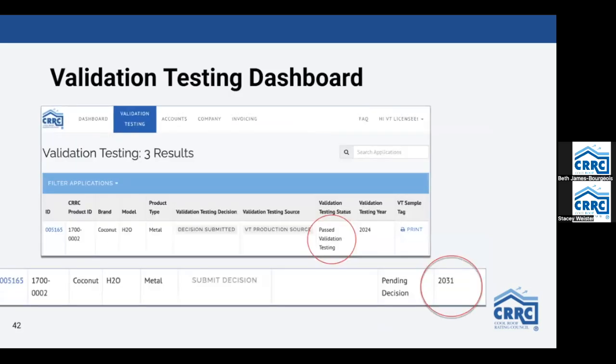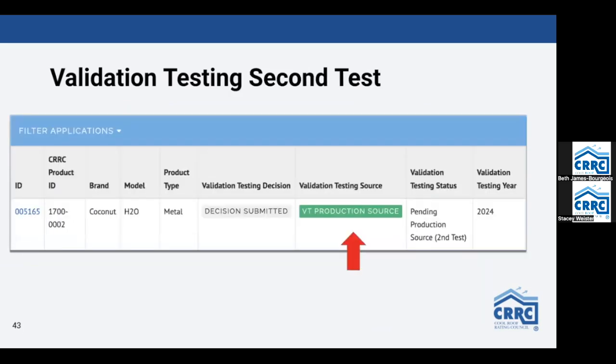When validation test results are approved, the product rating's VT status is moved to past validation testing, and a new year is created for 7 years in the future. If the first validation test fails, then we will proceed with a second test. The validation testing status moves to pending production source second test, and you must navigate to the validation testing dashboard to submit the VT production source for the second test. The button will be green again to indicate that the information needs to be submitted.